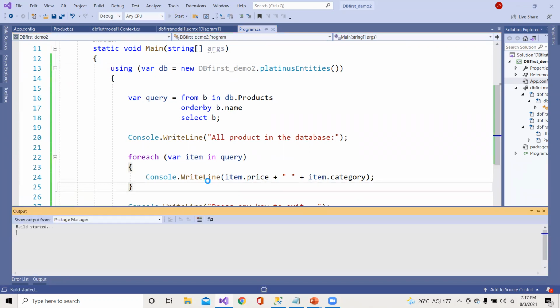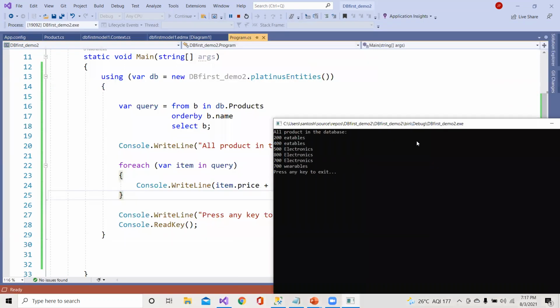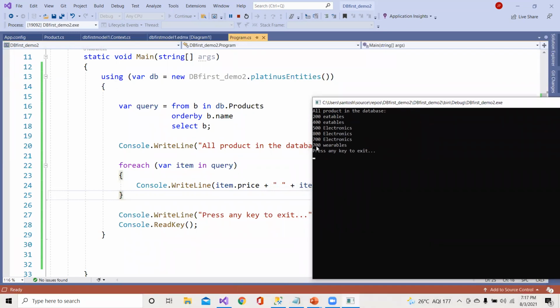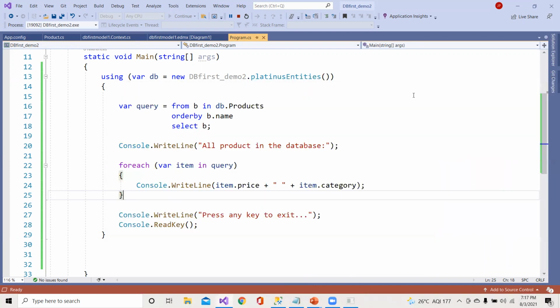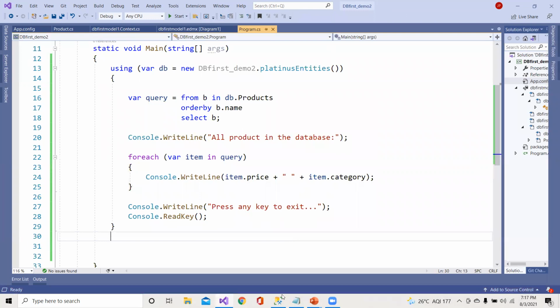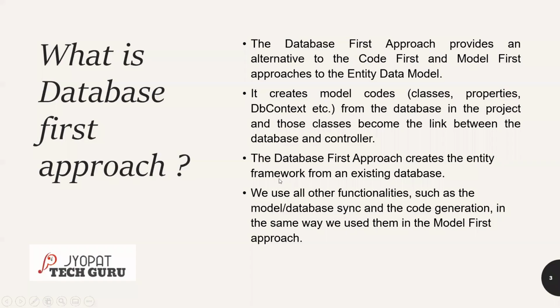Once you execute it, whatever products you have in the product table are going to be displayed here. As I'm trying to display the product price as well as product category, you can see 200 e-tables, 400 e-tables, like this, all the categories are going to be displayed. So this is how exactly you can work with the database first approach. These are a few of the important ways through which you can extract the data.